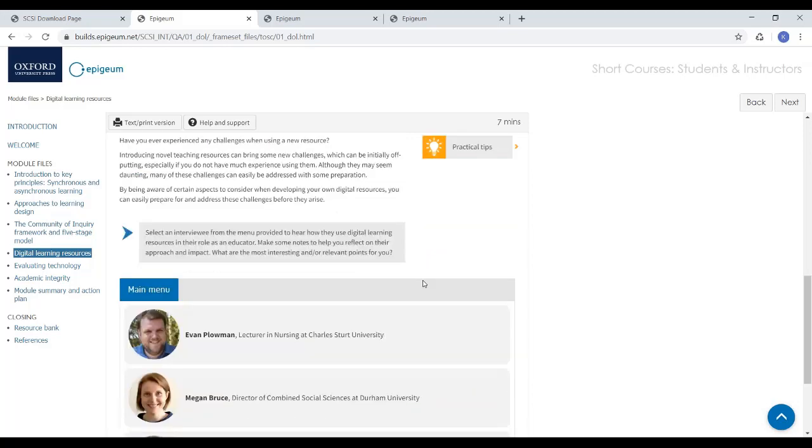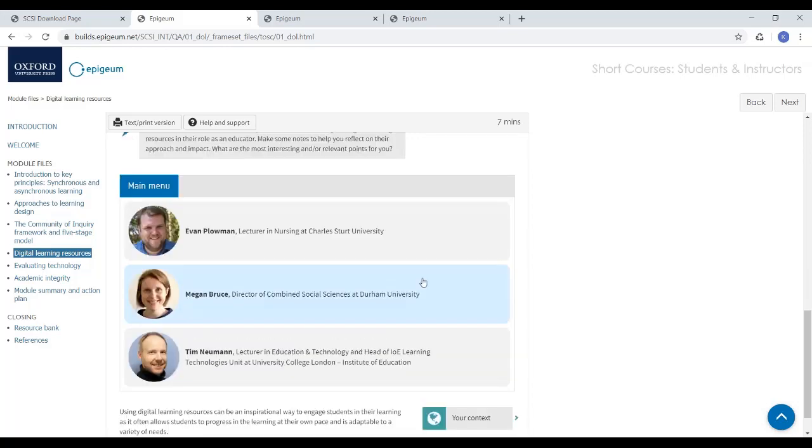This screen finishes with an audio activity. The learner is prompted to listen to the audio interviews and to consider how other educators have used digital resources in their teaching practices.